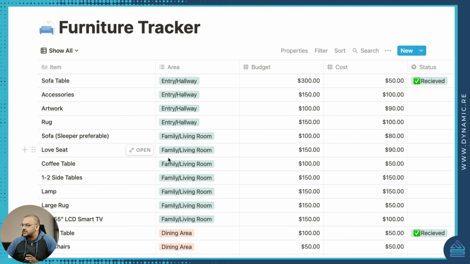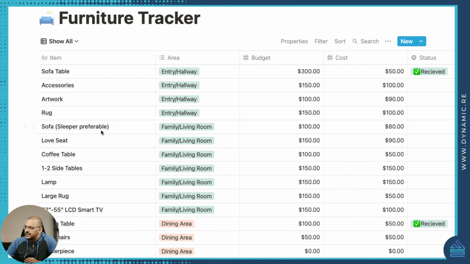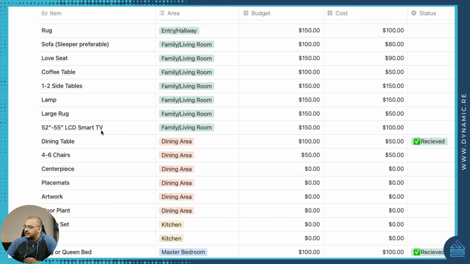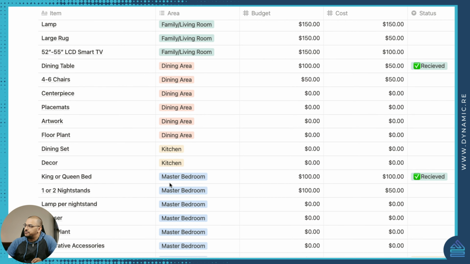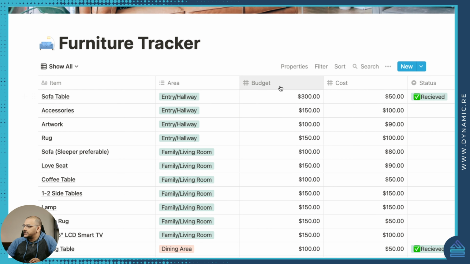Starting off in just this database view, you can see that I have all the pieces of furniture listed on the left. In the next column, you can see where the designated items are going to be. And then there's also a budget and a cost column as well. So you can put in the general budget. You can use the budgets that we have. And then a cost column, so you can actually type in how much you spent for each particular item.